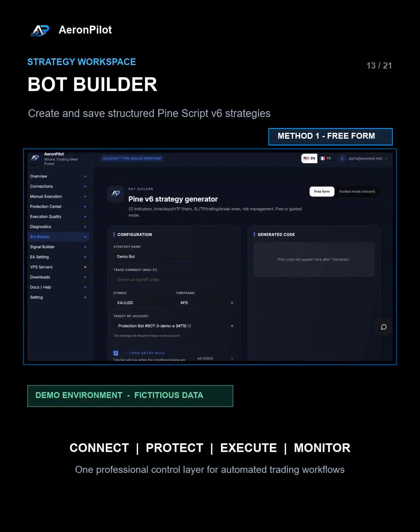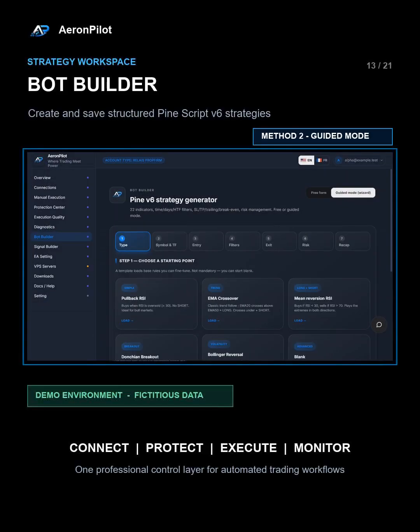It offers 2 ways to work. Freeform gives experienced traders direct control over indicators, entry logic, filters, exits, and risk settings on one screen. Guided mode turns the same engine into a 7-step wizard, starting from a template or a blank strategy and walking through symbol, entries, filters, exits, risk, and the final review. Both methods produce structured PineScript version 6 code that can be reviewed, tested in TradingView, saved and connected to the execution workflow.